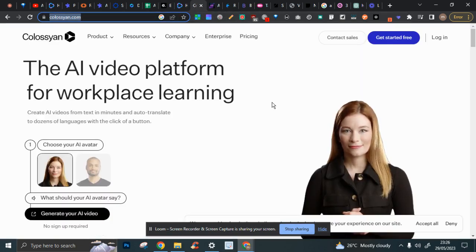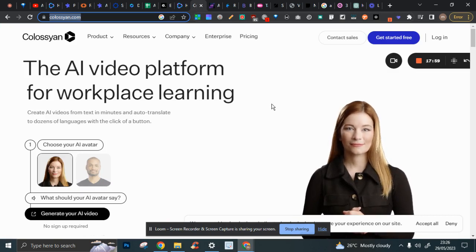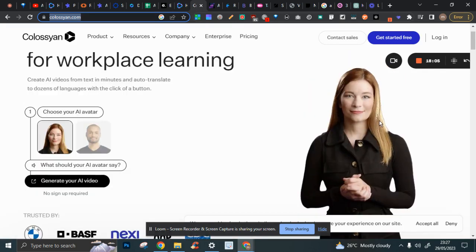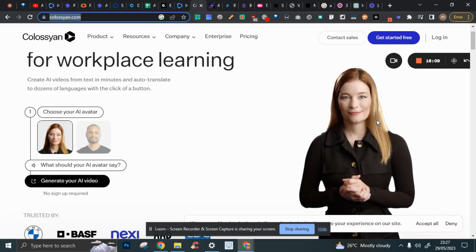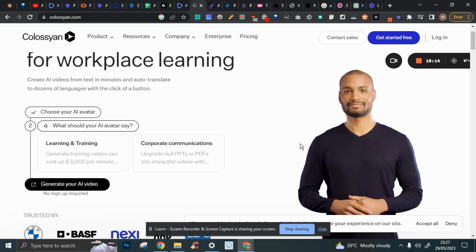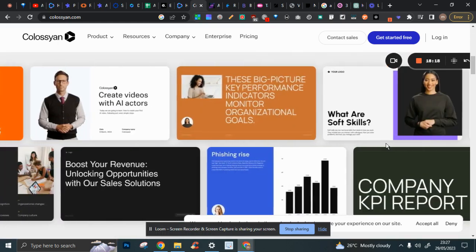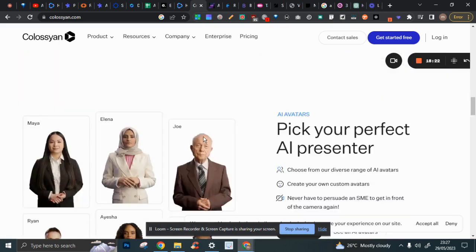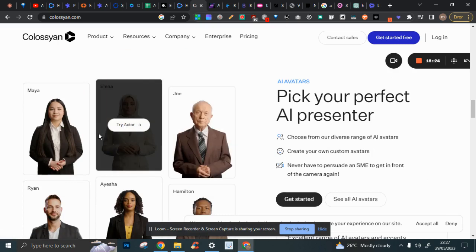Colossian. How do you pronounce this? Colossian. Colossian also allows a show of hands, and the avatars look lifelike as well, and they smile. I don't know about their templates though, but it's something you could check out. And that's Colossian.